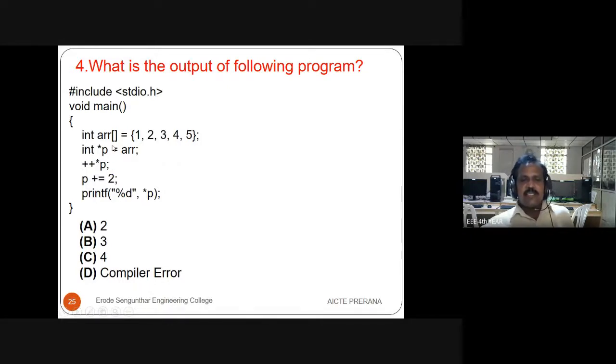It contains the starting address of the variable ARR. Then incrementing by one location, and then p plus equal to 2. What is the final answer for this program?